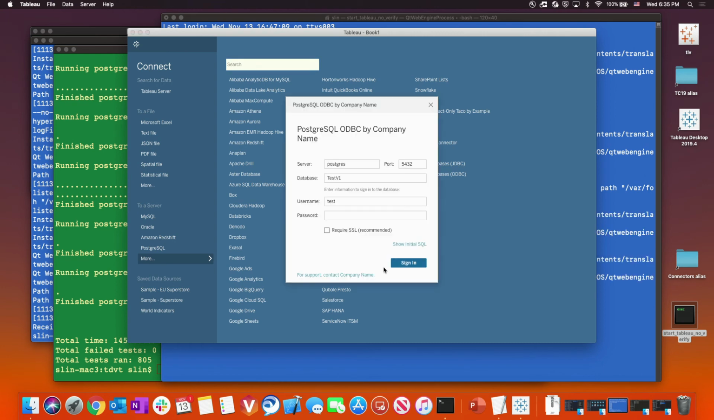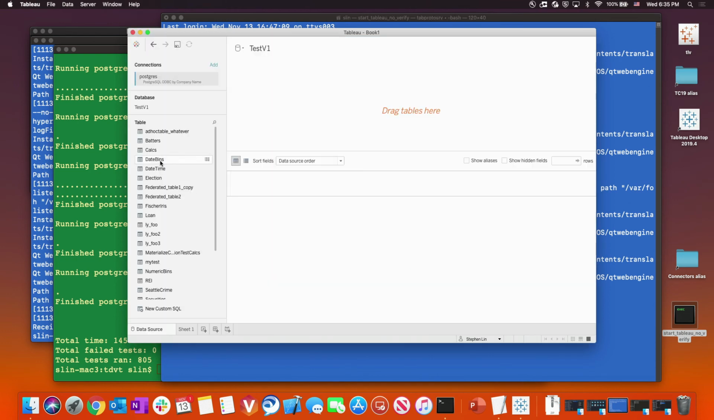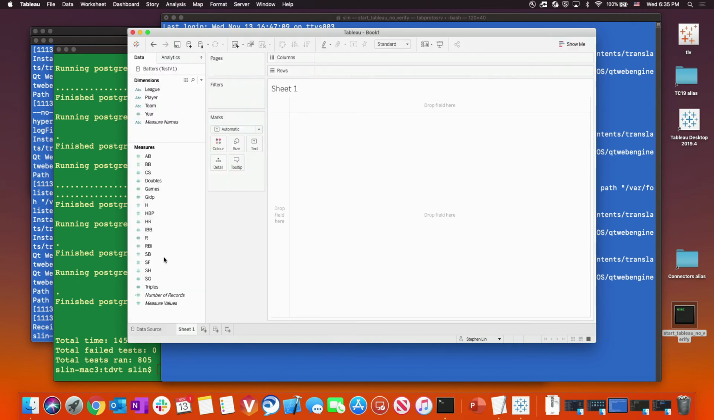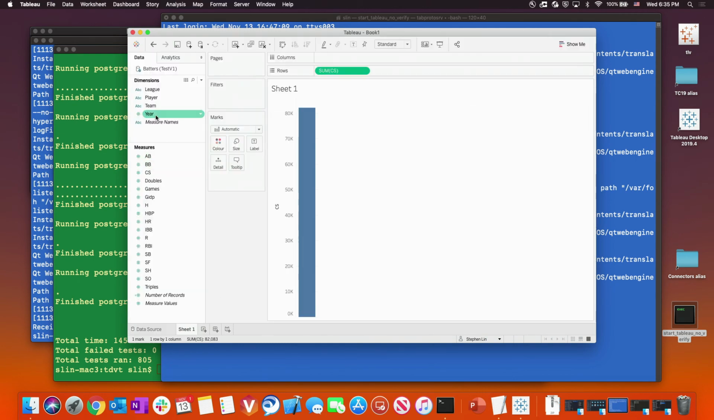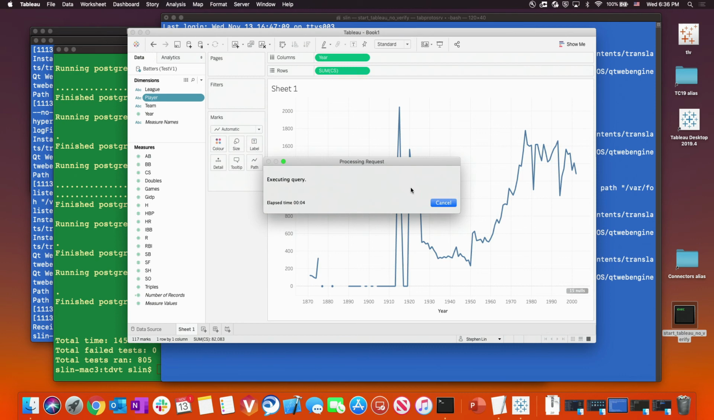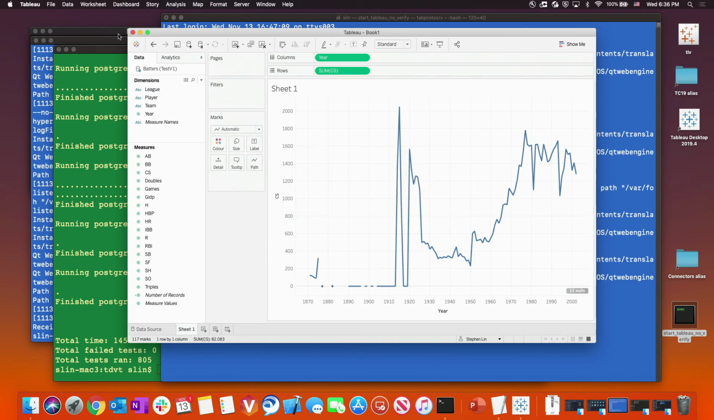We can click on it, and this is a full-fledged Tableau connector. We can connect to it. We can add initial SQL, sign in, and then do whatever we want. We can go to our viz and start randomly clicking things and seeing what amazing visualization comes out. I clicked too many things. All right.